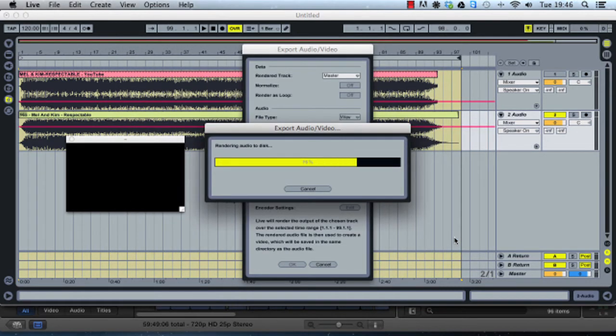It's exporting the audio track. This bit can take a while. It does a few passes. So I'm probably going to cut this bit out of the end video.